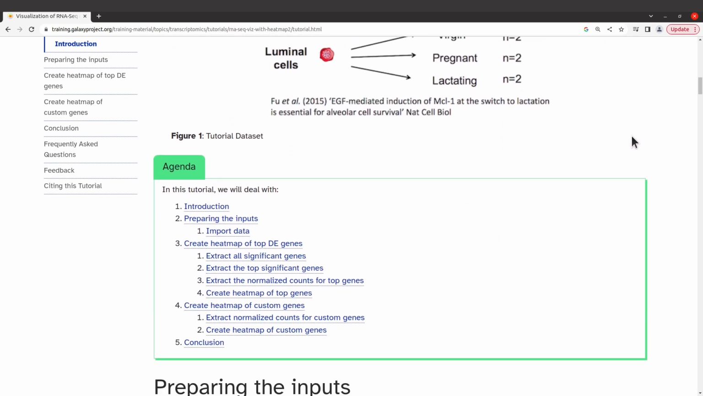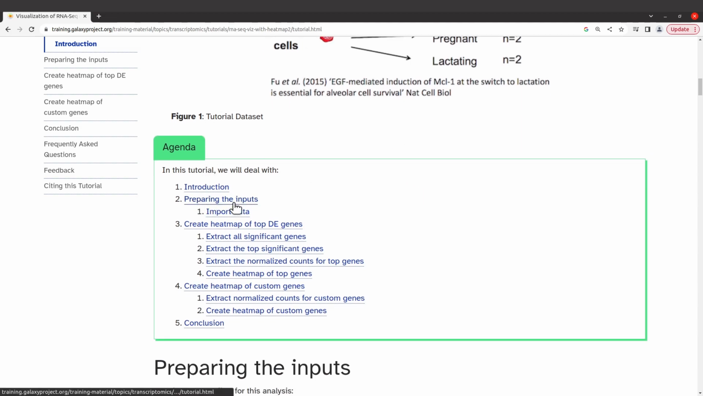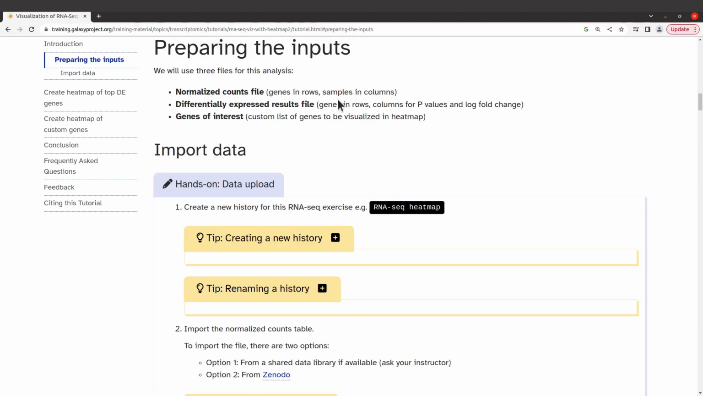So let's go down. For this tutorial, we need the inputs. When we are here, come to preparing the inputs. Click it and you'll be sent to this section here. These are the input files. We have the normalized count file, we also have the differential expression result file, and we also have the genes of interest. These are the three files we will use.